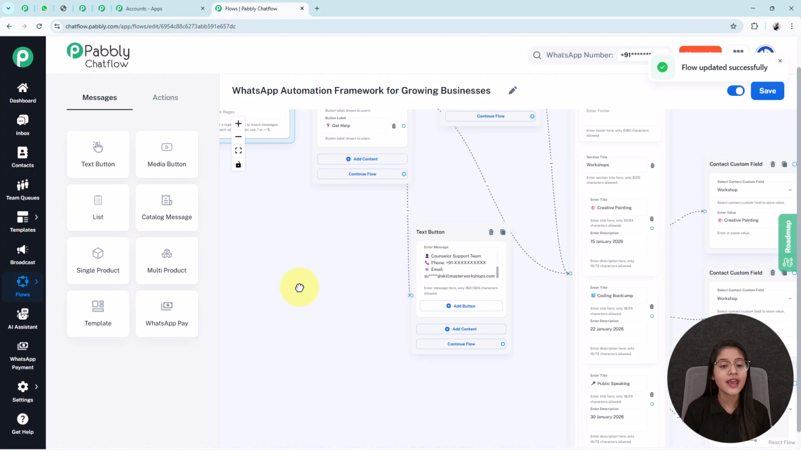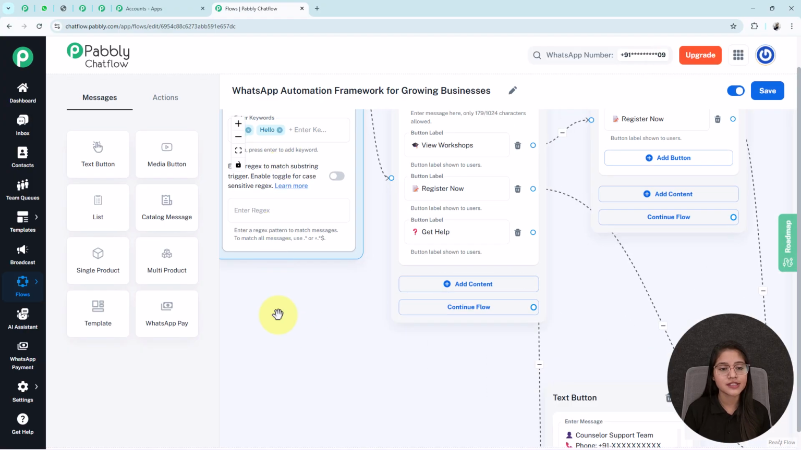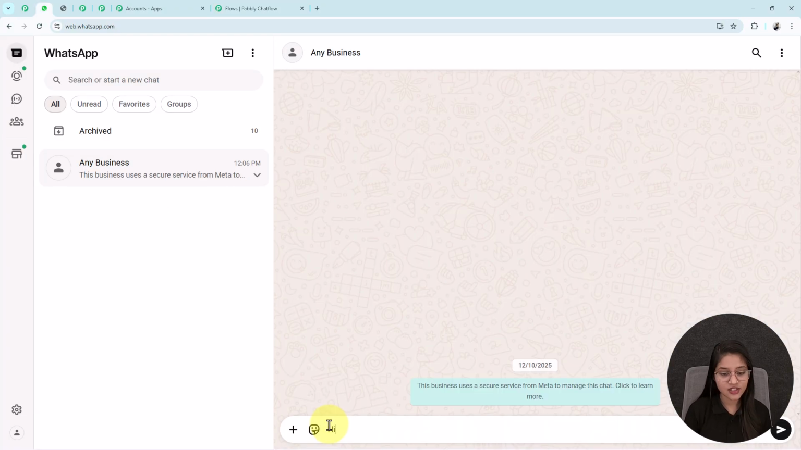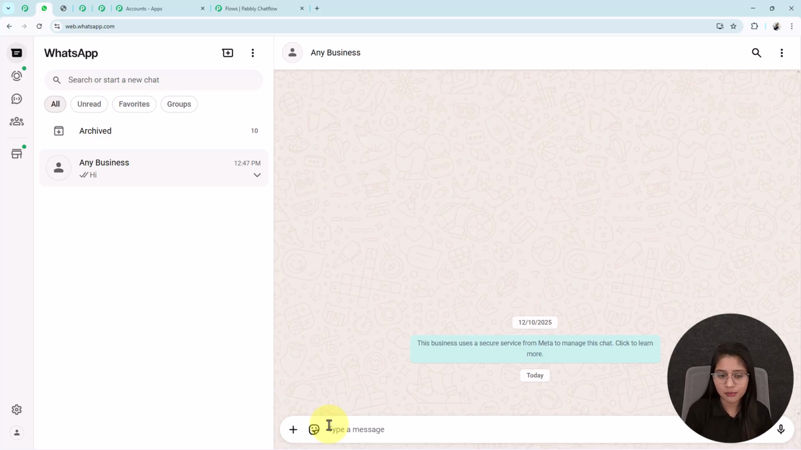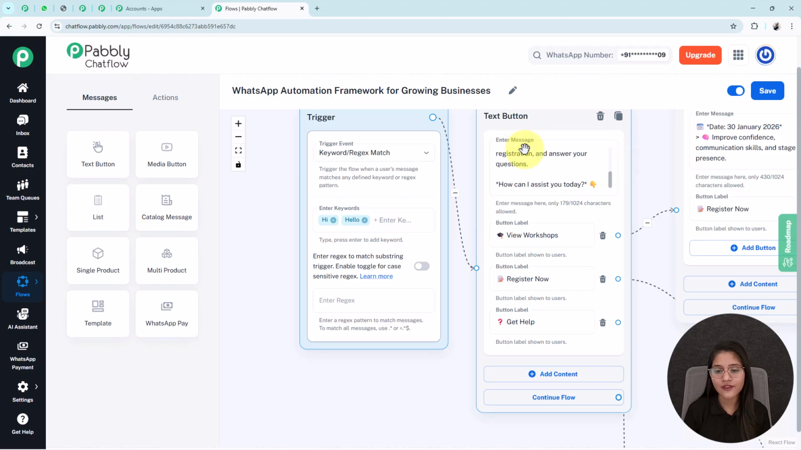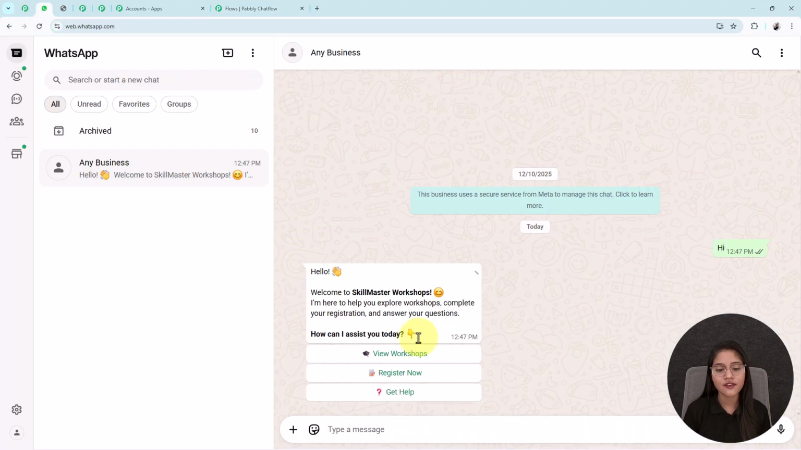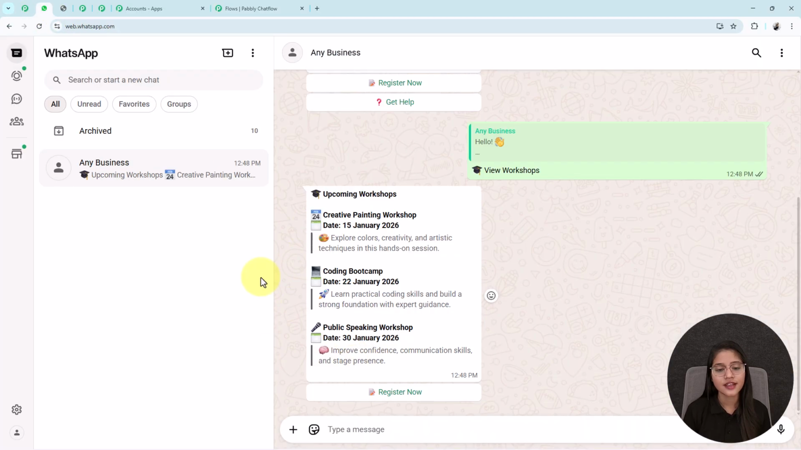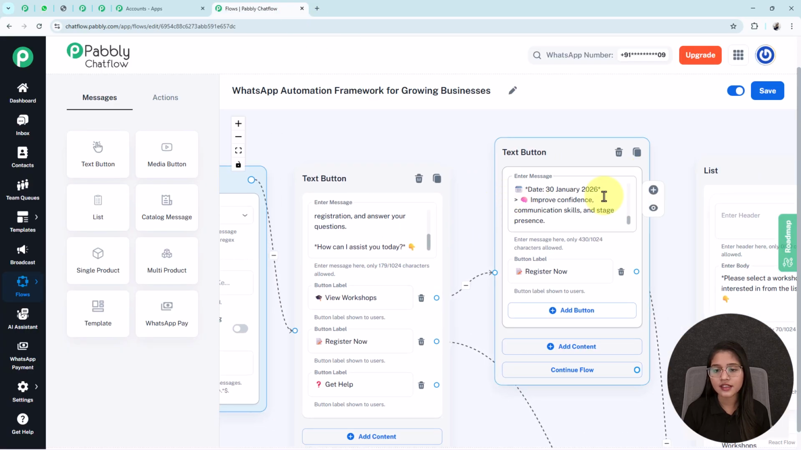Now I am going to test this chatbot to check whether it is working perfectly or not by sending any of these keywords to my WhatsApp business account. Let's say I send a message as hi. As soon as I send the message, immediately the bot replies to me like this: hello, welcome to Skill Master Workshops. How can I assist you today? With 3 quick buttons that we have set in this step. Let's say I will click on this view workshops. Then it will provide me the details about the workshops that we have right in this step.